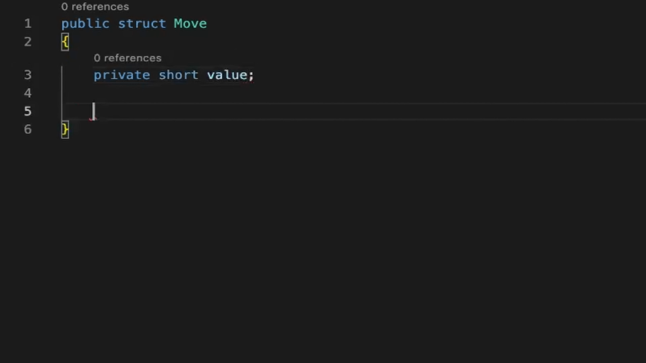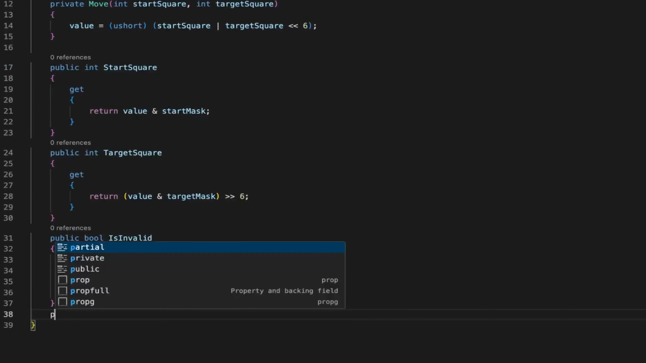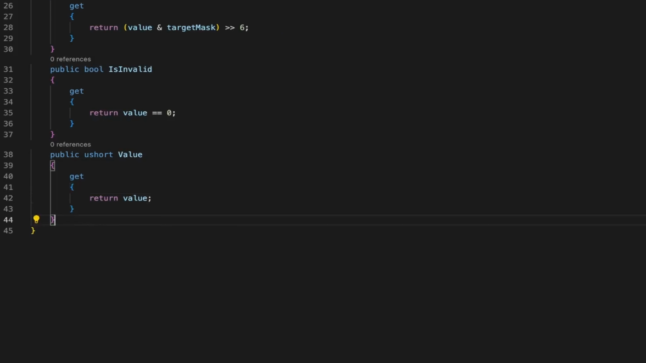Next, I'll just define a few constructors for the move and a few getter functions which will give me values for the starting square, the target square, to check if a move is valid or not, to check if two moves when given A and B are the same move or not, and so on. Now we can finally go back to the player class and start fleshing it out with code.